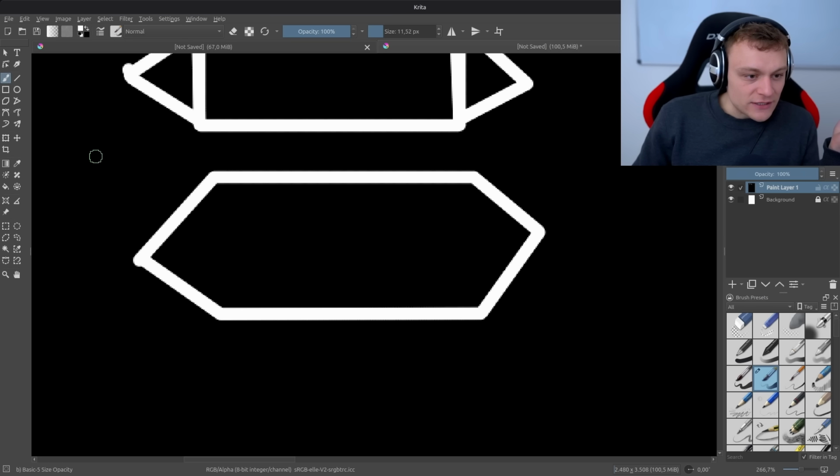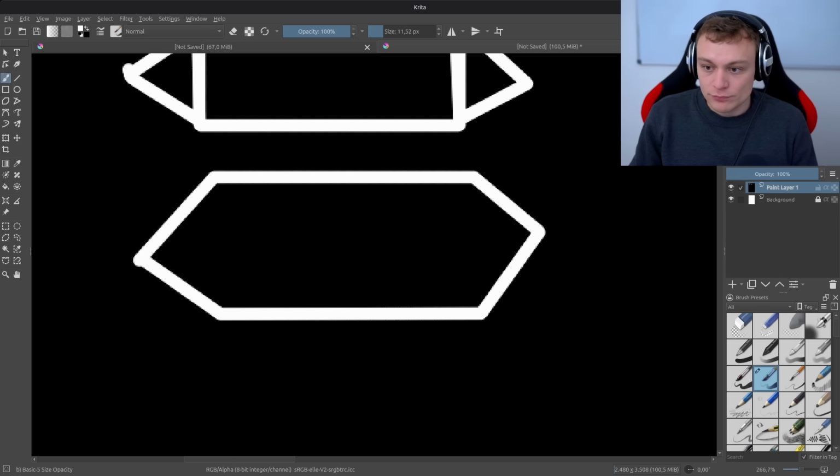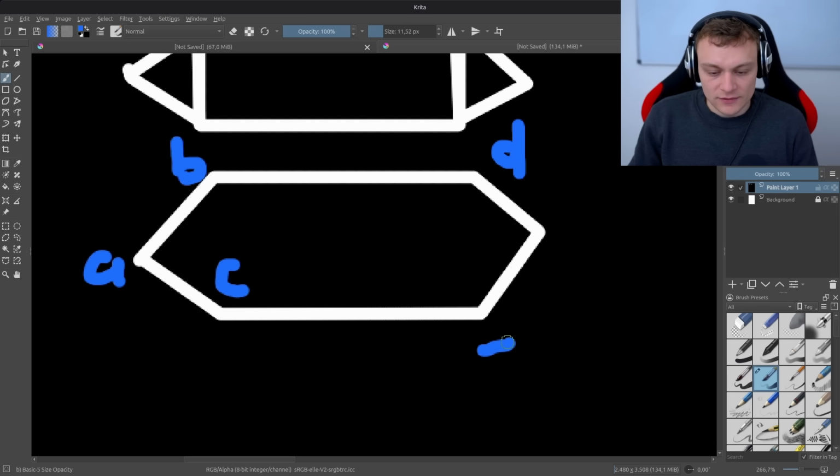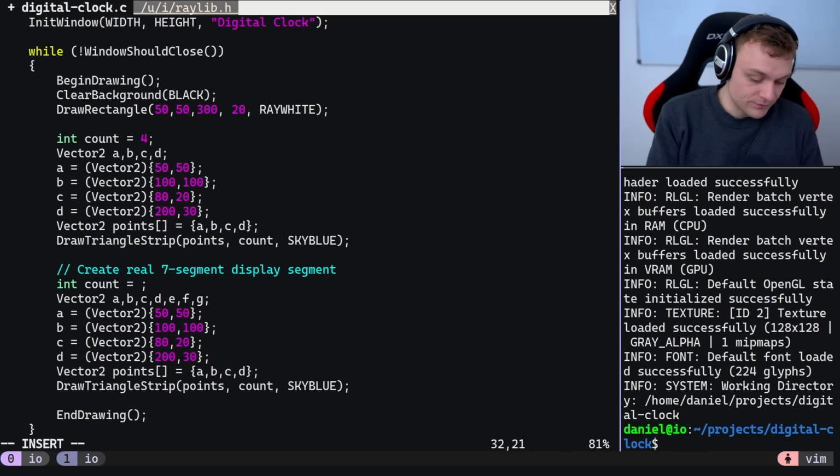Where's this damn paintbrush? Here it is. Okay, so this is point A, B, C, D, E, F. Okay, we're going to only need 6 points, and then they're going to connect together. So 7 segments require only 6 points.